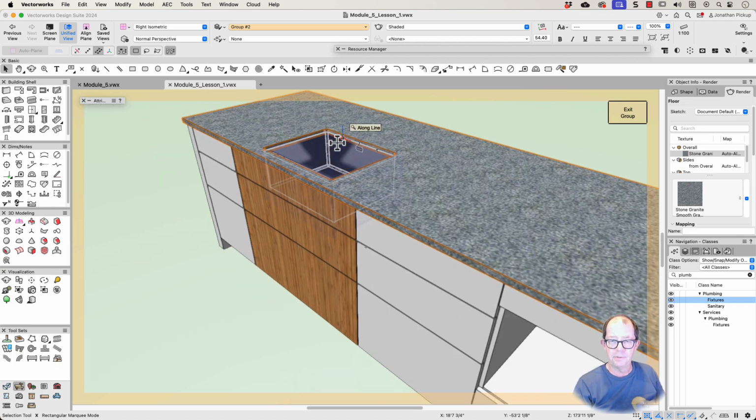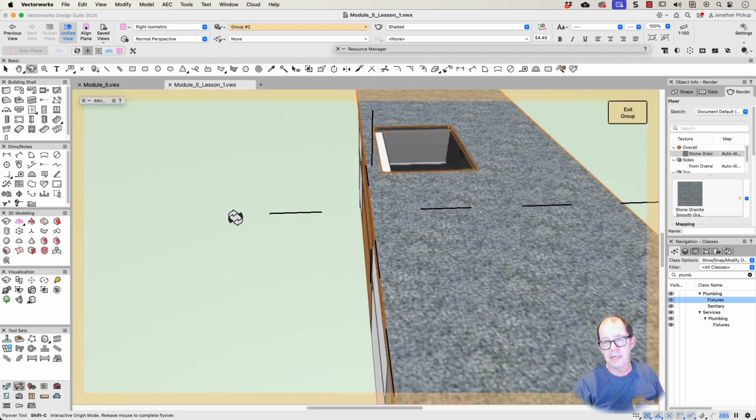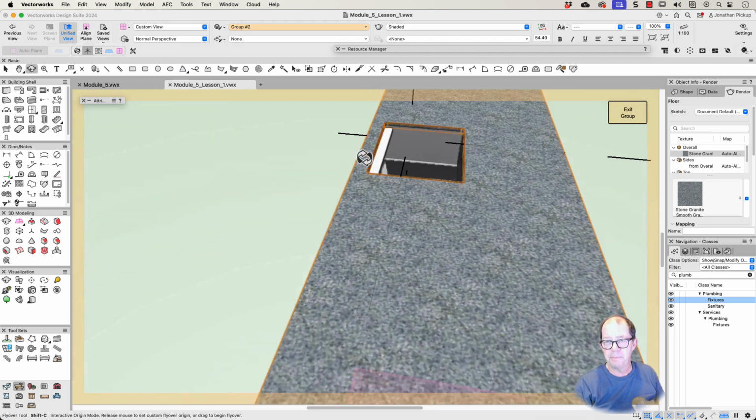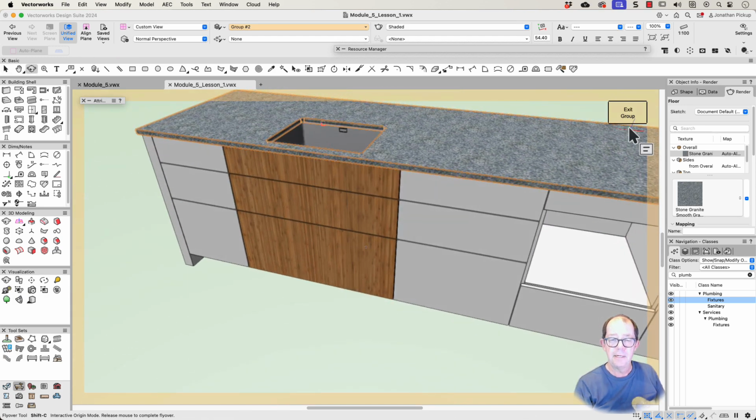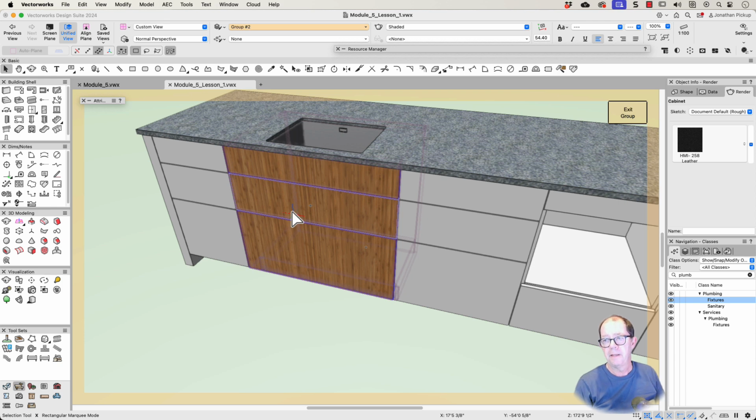Now, the downside of all of this is that while I've got my sink in the right location and I've got my hole in my bench or my countertop in the correct location, the problem is when I look at the cabinet, I've got this part of the cabinet sticking through my sink. I think this is reasonably easy to solve if you know how to use the cabinet tool. So let's just have a look.